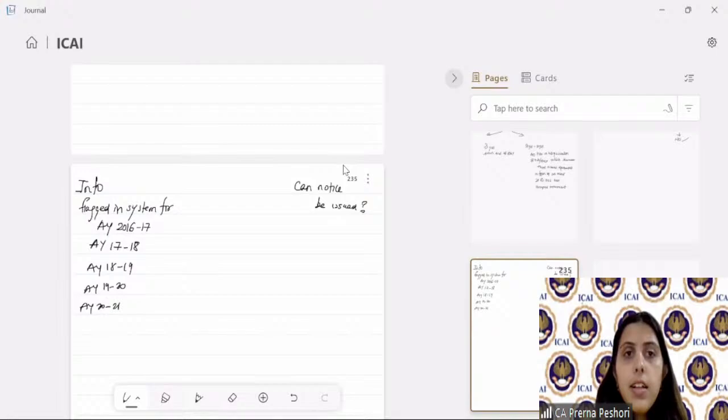Okay, let's discuss it. In the first case, which is AY 16-17, the time limit of 3 years, if you apply, expires on 31st March 2020. So 3 years have already lapsed. With respect to 17-18, again 31st March 2021, 3 years would be lapsing, so even that cannot be issued. With respect to 18-19, the 3 years time limit lapses on 31st March 2022. So in that case, yes, the notice can be issued. Similar for 19-20 and 20-21. Is that clear?